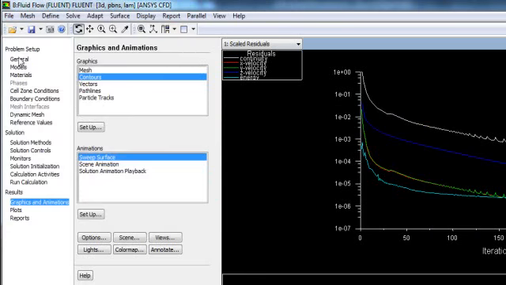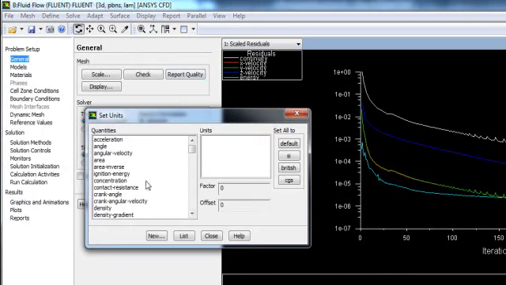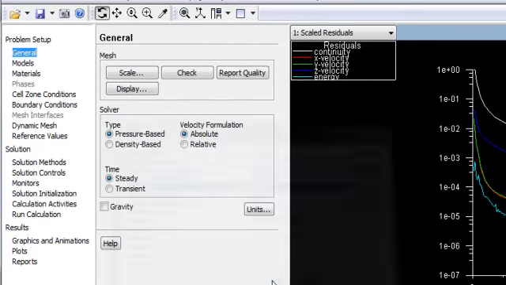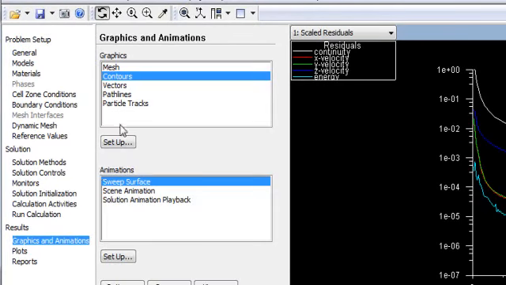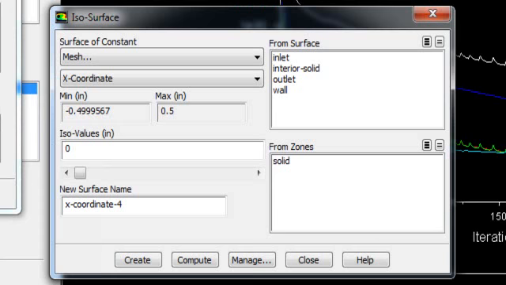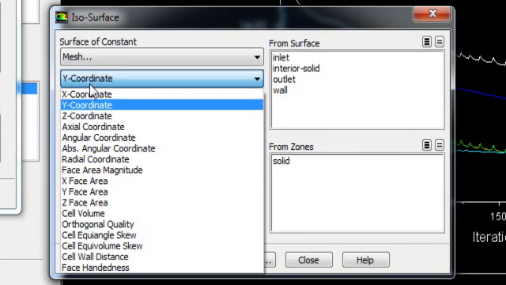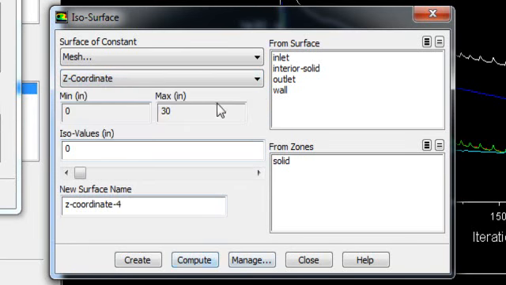So before do that, let's change the unit from meter to inch here, and then go to surface, isosurface, x coordinate, compute. So it goes from minus 0.5 inch to plus 0.5 inch. For y coordinate compute, it also goes the same distance. For z coordinate, it goes from 0 to 30 inch.